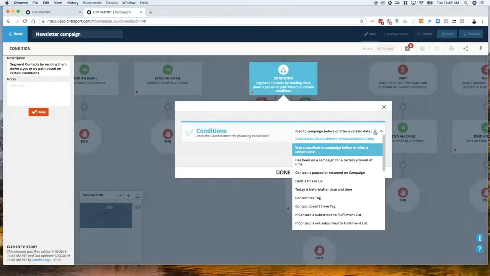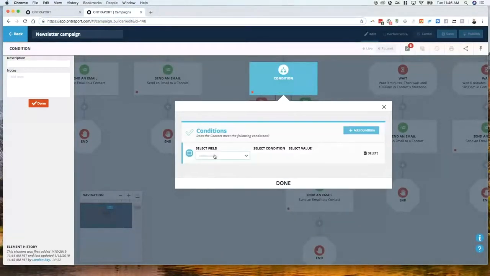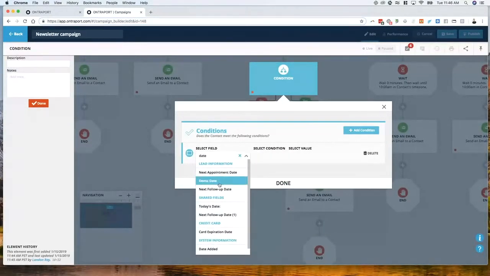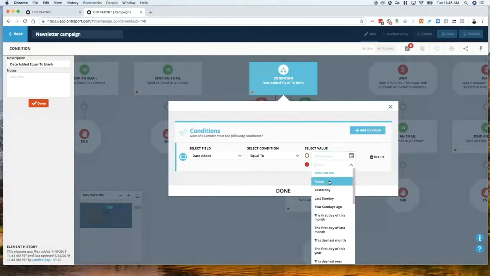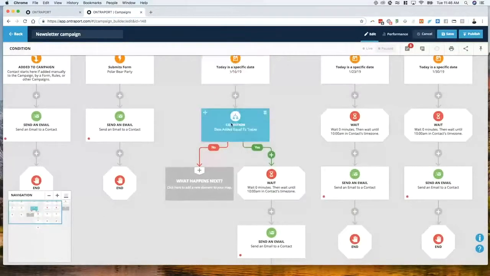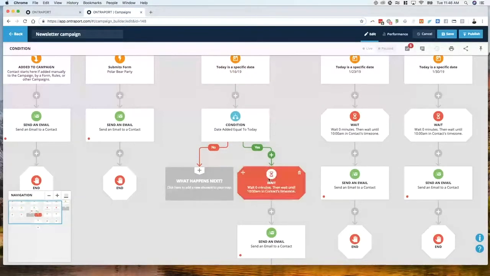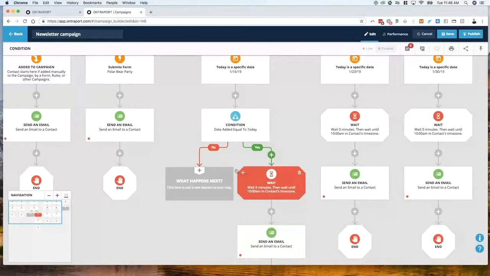That's interesting. So I would say date. Today is before, or no, I'd use field. Field is this value. So, date added is equal to whatever. So, for example, if you believe that this is the date they're going to be added to your account, you can use date added is equal to today. So if date added is equal to today is yes, then I want to skip this wait, right? I want to just send this immediately.